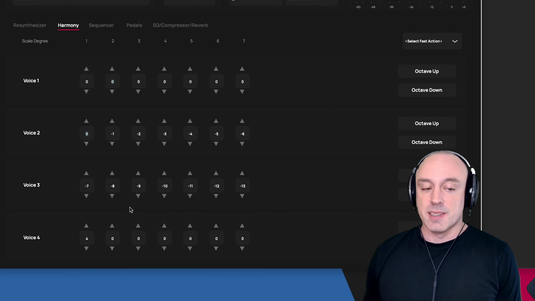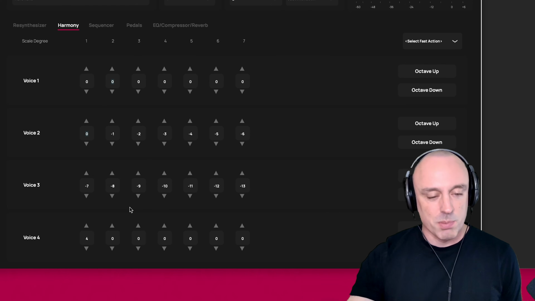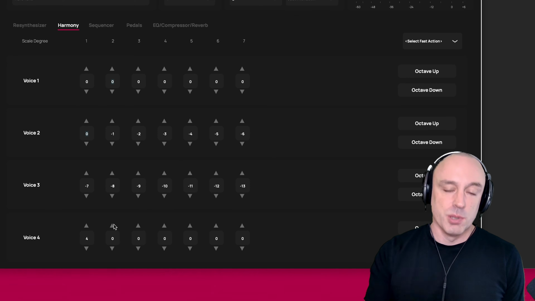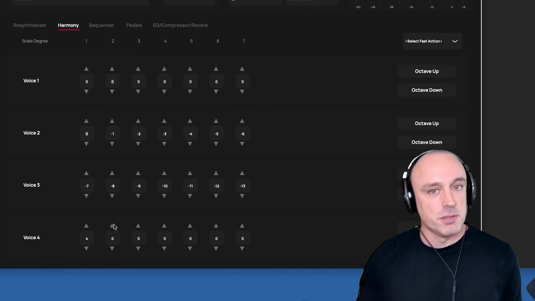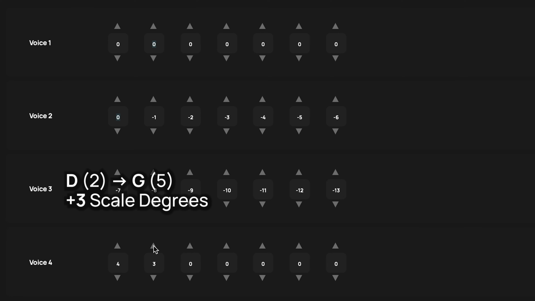Now, when I sing a D, which is scale degree 2, we also want voice 4 to produce a G, and that means we need to go from scale degree 2 to scale degree 5. What do we add to 2 to get 5? 3. And so that's a transposition of 3 scale steps.